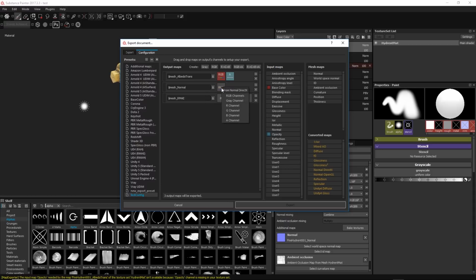The reason I want to do that is because most of the normal information that you see in Substance Painter is actually height information. If you don't use that normal DirectX, it actually won't convert that height information to your normal, and you won't get that information in your texture set.